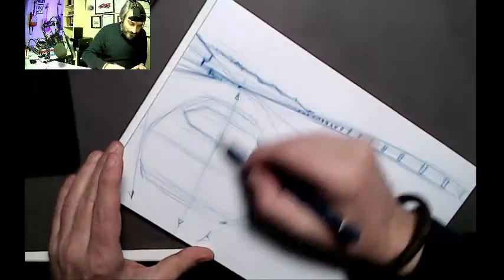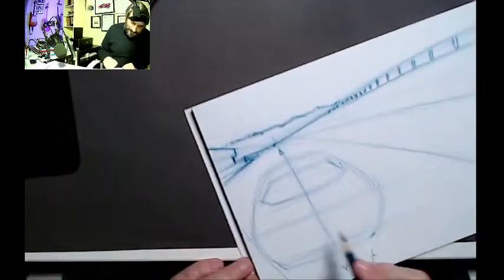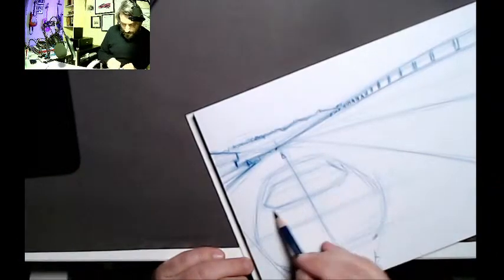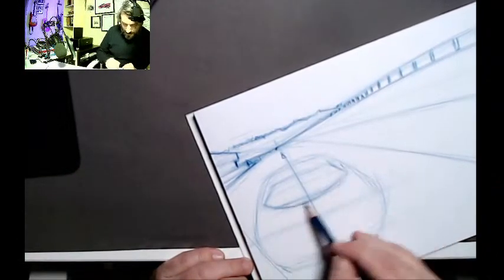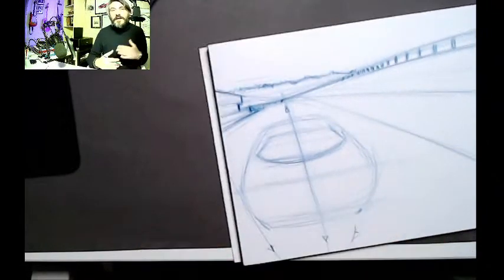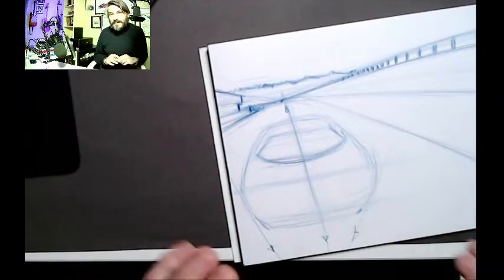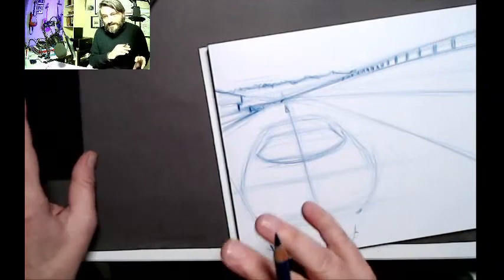So, what can we do here? First of all, let's make this really round, okay? Now I'm going with my head, all right? I'm not respecting the picture anymore.